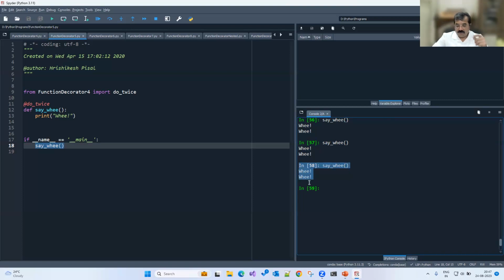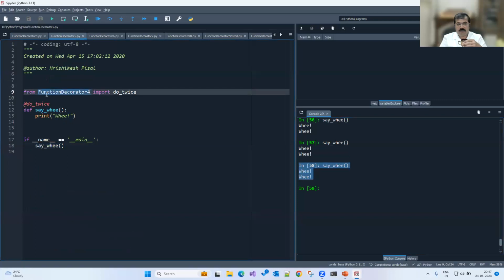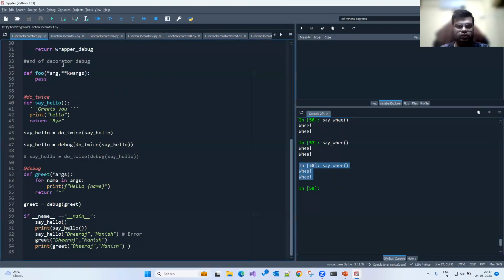So we can use a decorator that has been previously defined in some other file, in another module, by importing it. So I'm saying from this particular module, import this do twice, and we can apply it to any other function which is present in this particular program. So effectively we are reusing the decorator that has been previously created. Any questions? There is something more about decorators that I'll be discussing, but at least regarding whatever we have seen till now, is there any question?